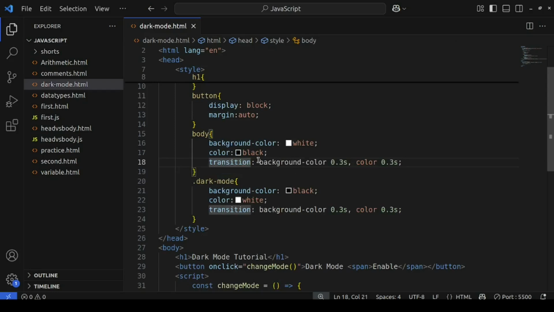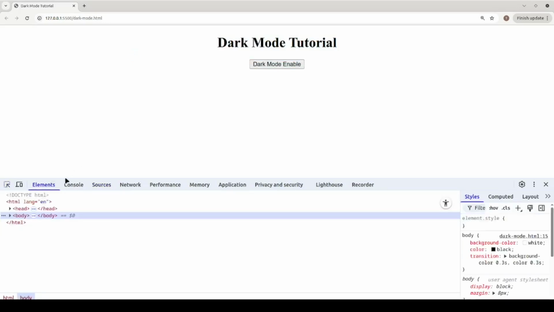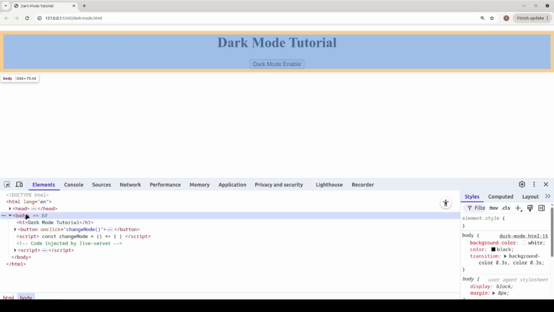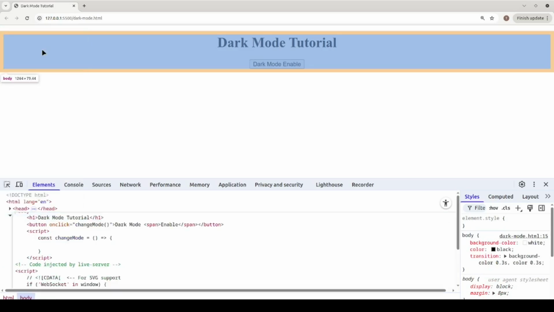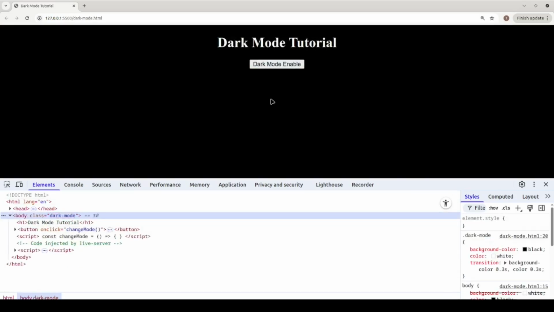So let me just add this class first to see what we will be able to see here using inspect. If I add the class here in the body, I don't know why it is not working with the click. Let me just do it like this. I will add a class and add dark mode here. So here you can see this is the dark mode which will show when we click on this button. So let's add the functionality for this button.